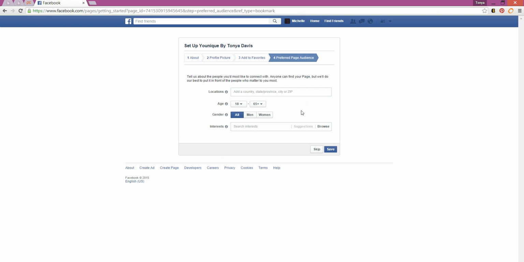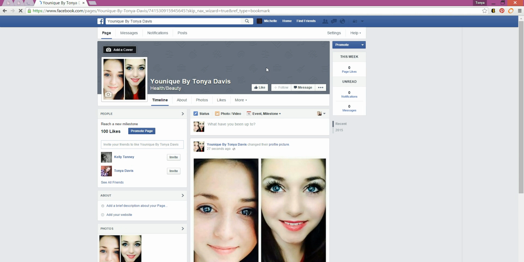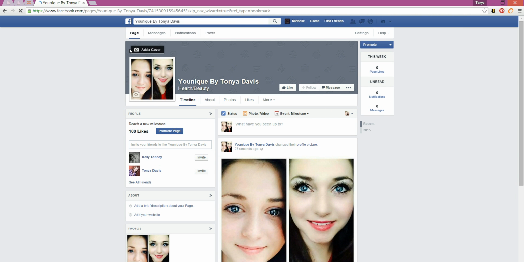And so you can tell who you want the most to connect with. So anyone can find our page, but you can kind of specify who you wanted to get in front of the most. And so you can choose your city, state, you can choose an age range. You don't have to do this, but you can. And then you just click save, and then that will bring up your page. So you can kind of leave it all basic in there if you want. Then you can add your cover photo.